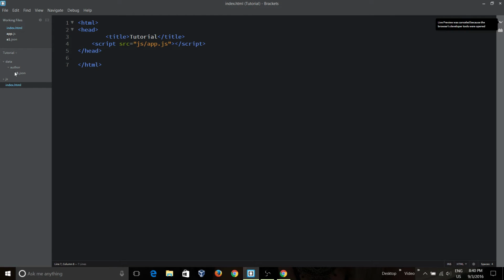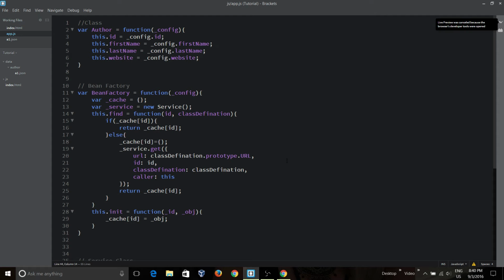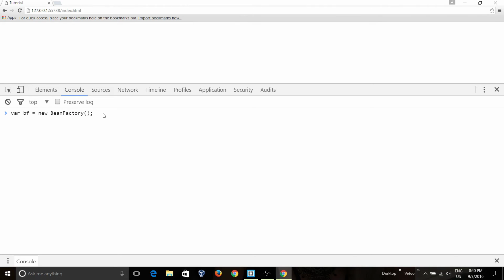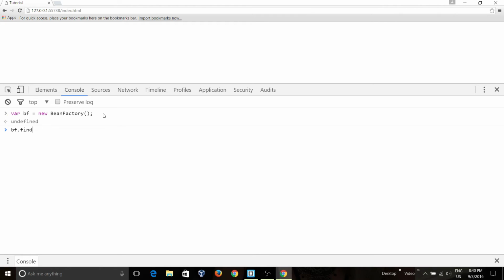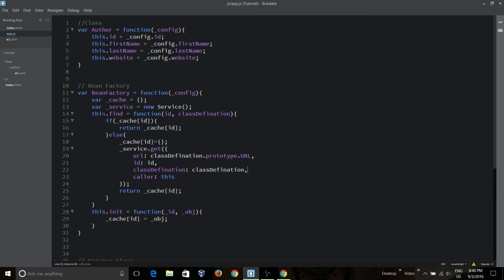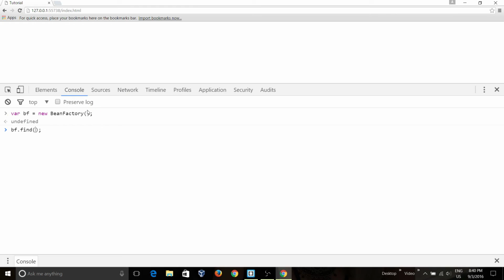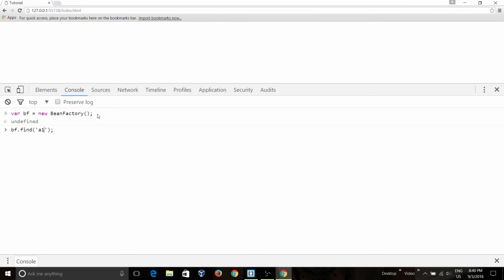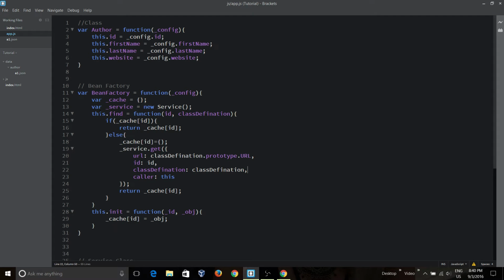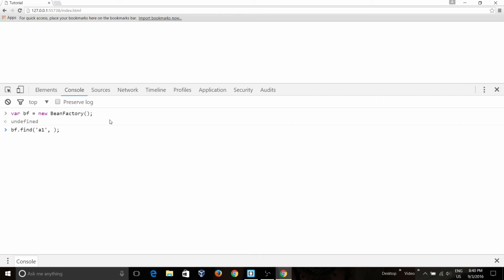If I go back and see our app.js and our bean factory config, we are not using it anywhere, so that's fine for me. I don't have to define anything right now, and that will create a bf. Then bf dot, we're going to access that method. The method we expose is find, and we need to pass an id and a class definition. We created a data called a1, so I'm going to pass a1 and the class definition. We are assuming it's going to be Author, so we are saying Author.